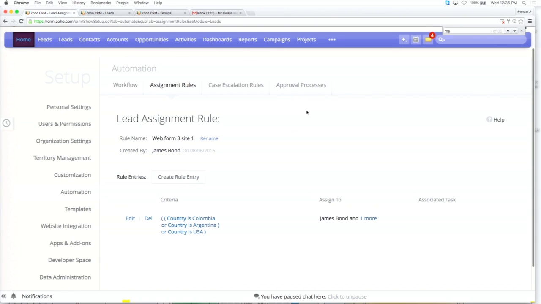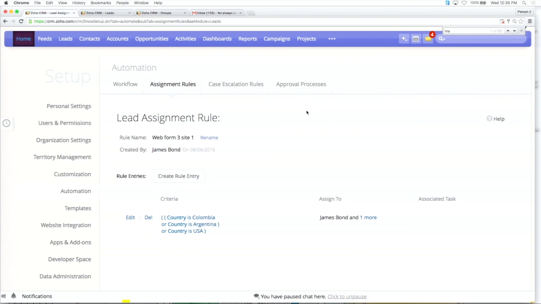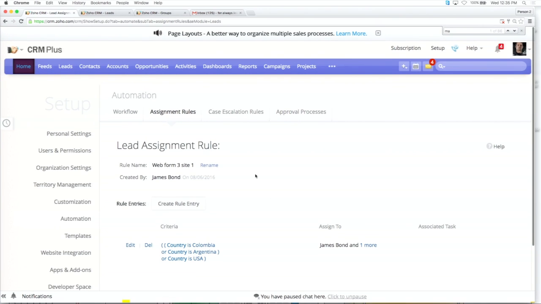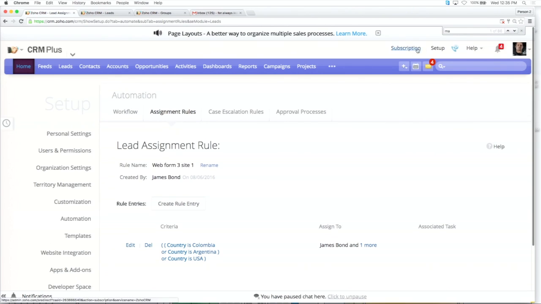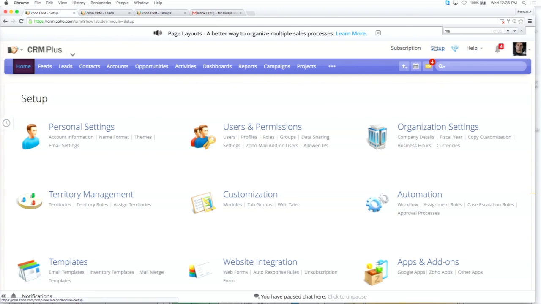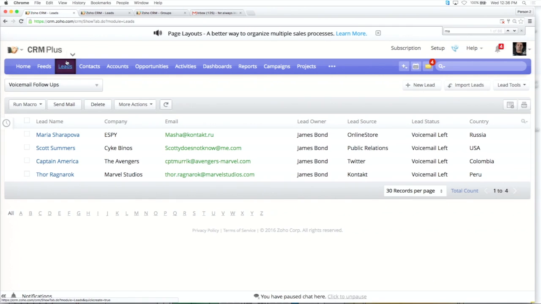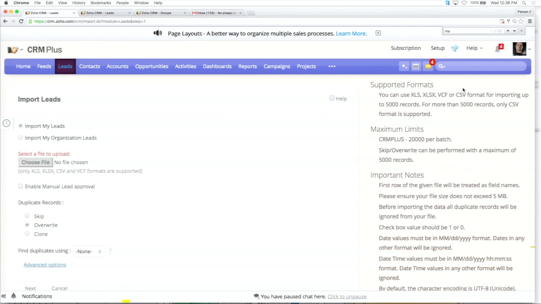All right. So you already had created a lead assignment. So we have team web form 3 side 1. All right. So we go to setup. Like I said, we can use this for web forms or for importing data. So let's say we go to leads. We're going to go import leads.